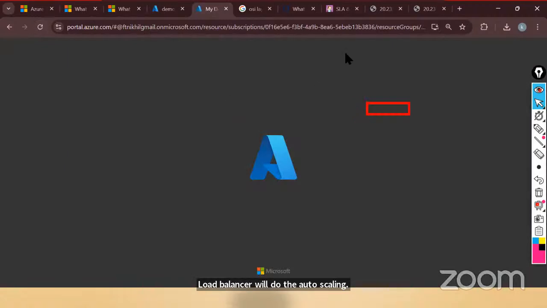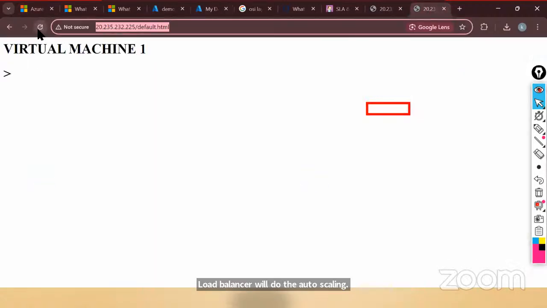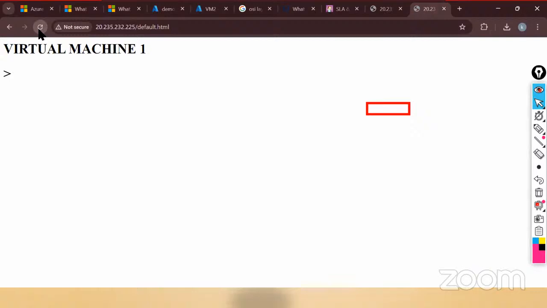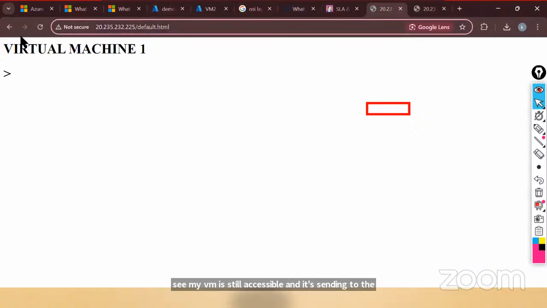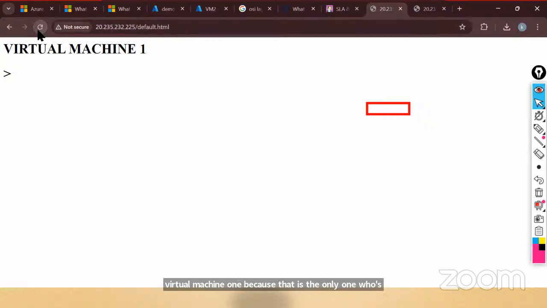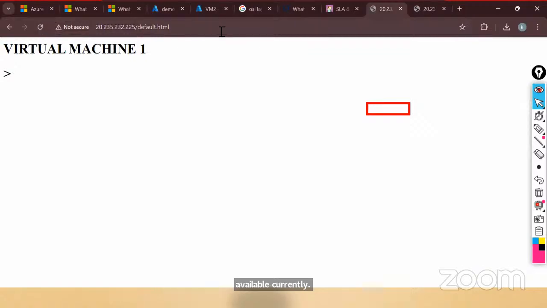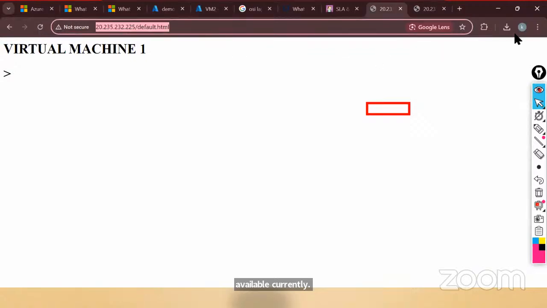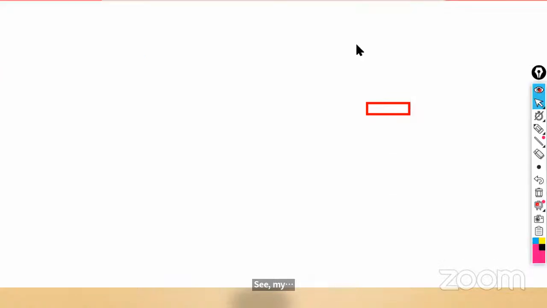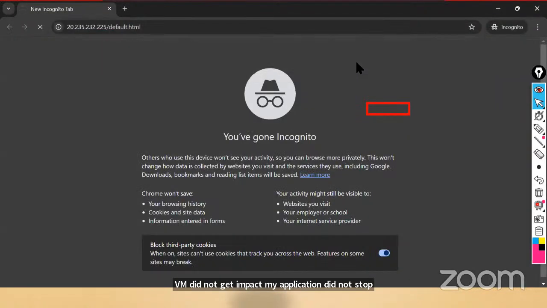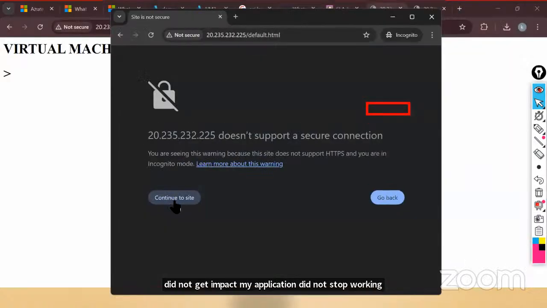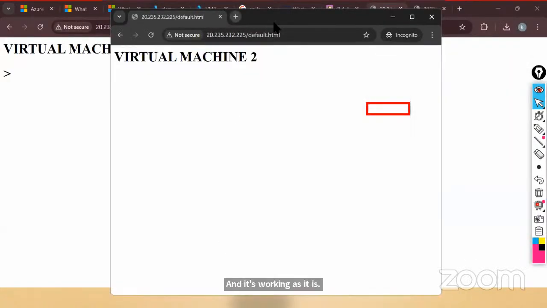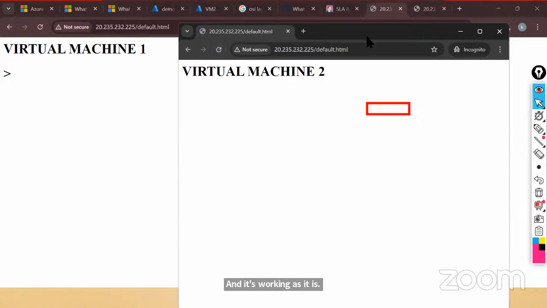Let me stop that. See, my application is still accessible and it's sending to virtual machine 1 because that is the only one available currently. See, my application did not get impacted. It did not stop working and it's working as it is. Now virtual machine 2 is stopping here.